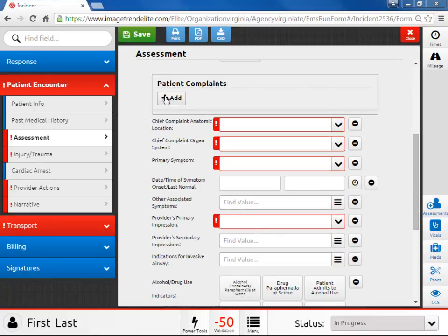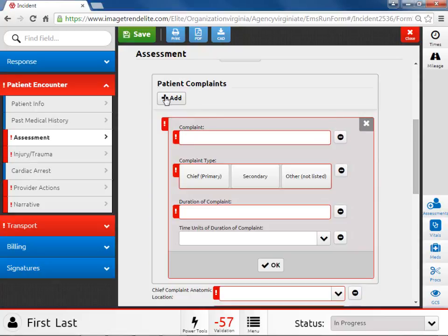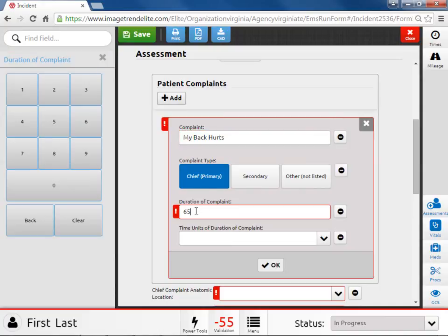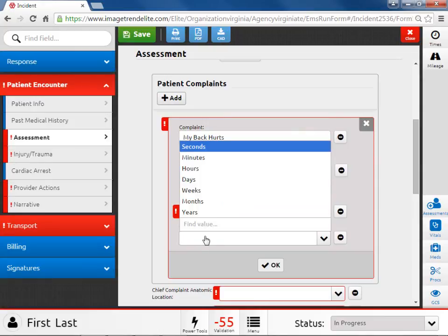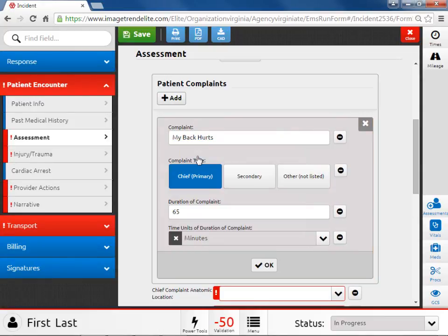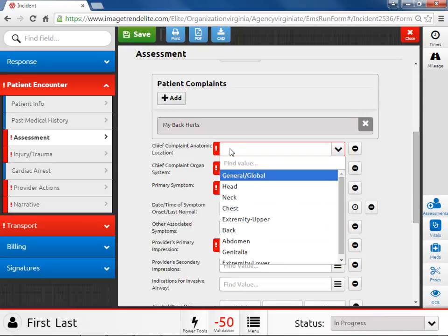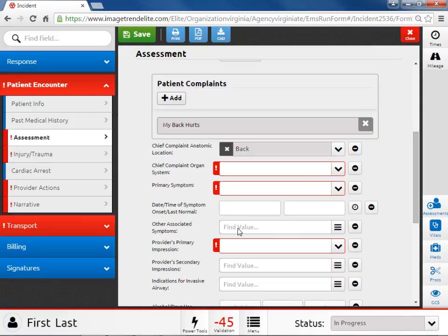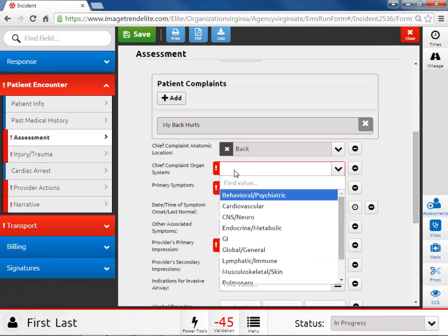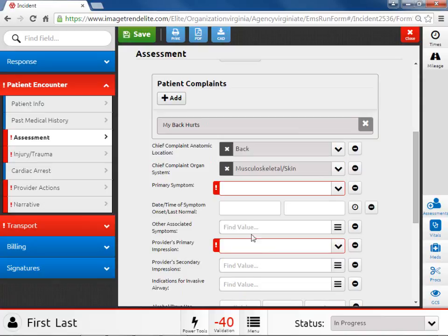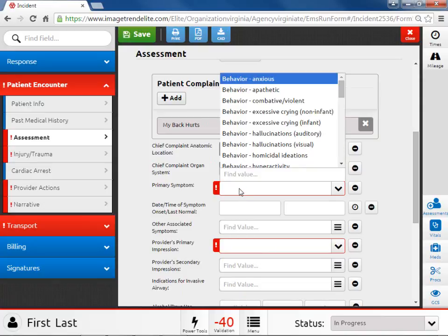In this section, we can record the complaints from the patient. Simply select Add and fill in the blanks like this. You can do this for as many complaints as needed. Here we'll choose Back. Now we'll choose Musculoskeletal. And under Primary Symptom, we'll select Pain Back.